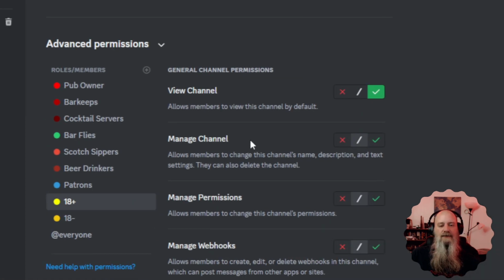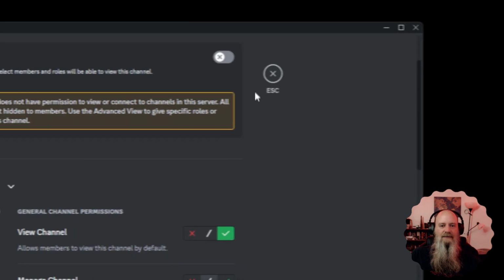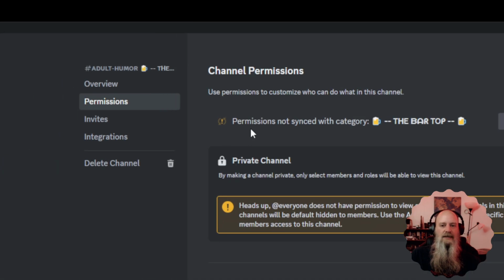So you want to go through and make sure that you have those set up correctly. And then you'll see here again at the very top, permissions are not synced with the category. That's because we're overriding the category rules or permissions with specific channel permissions. So I don't want them to be synced.